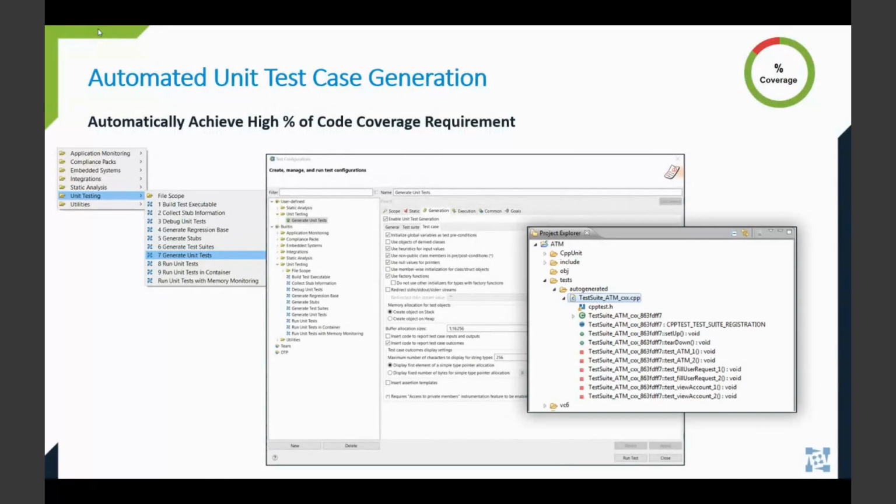Parasoft C/C++test can automatically generate unit test cases, not just to help you with unit testing, but to also help you achieve your structural code coverage requirements. It's very simple to do. You have multiple configuration windows with very numerous options to create your unit test cases. By default, C/C++test creates smart test cases. By smart, I mean test cases that actually look for bugs, not just sunny day scenario test cases for code coverage only. For example, null pointer test cases, min-mid-max type of test cases, and even boundary value test cases.